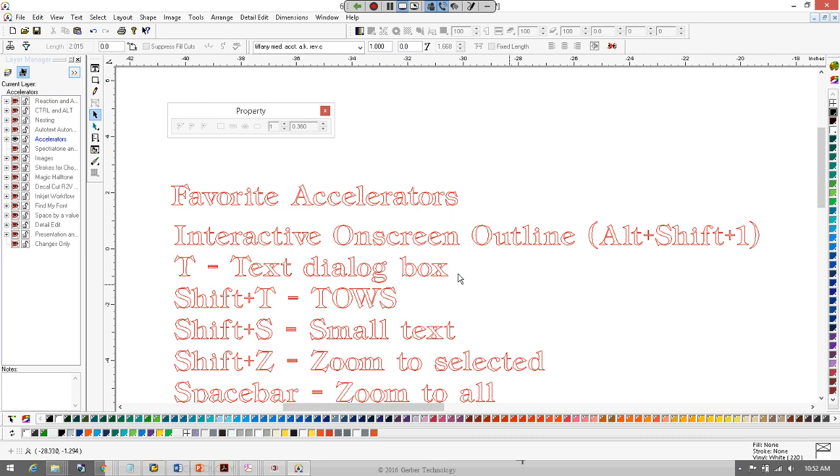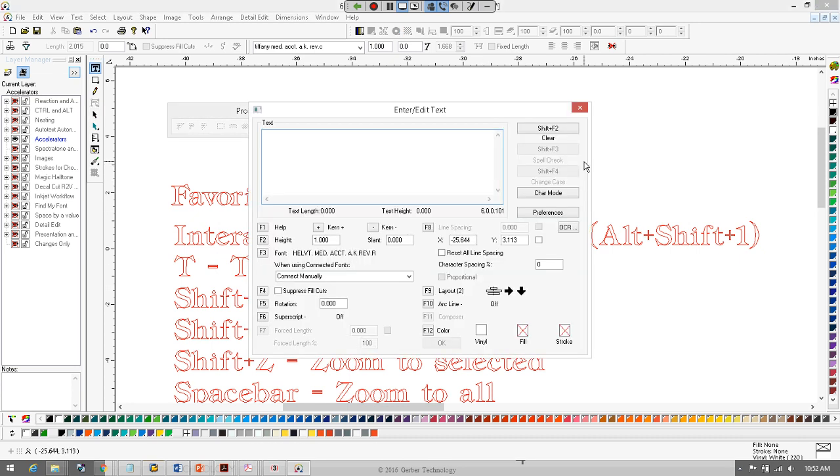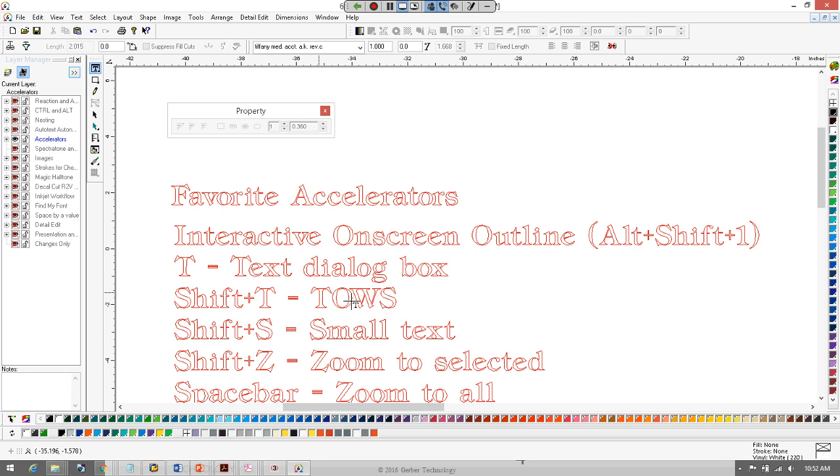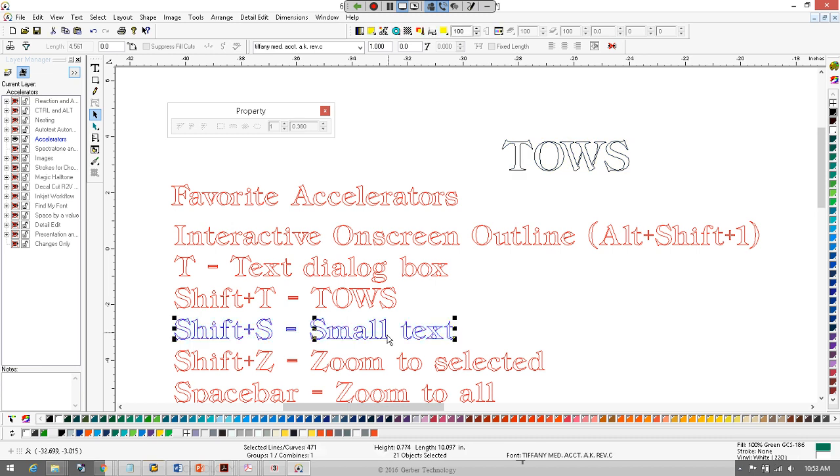There you go. So T is your text dialog box, so just press the letter T and then click. It brings up the text dialog box. Shift plus T, which is what I'm clicking right now, is text on the work surface, TOWS. For some reason, I seem to be stuck with Tiffany today. I must have been using it before. Shift plus S. S is for small text.